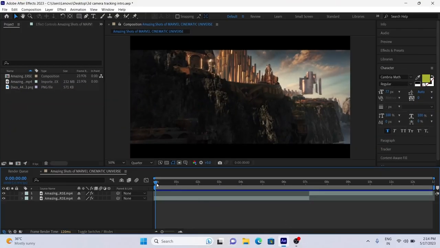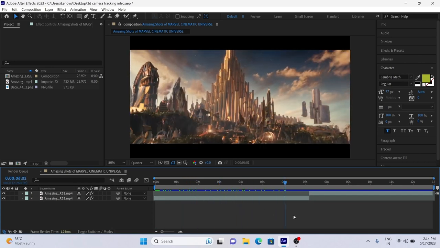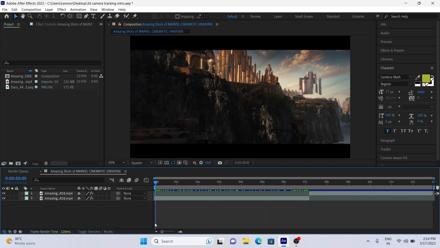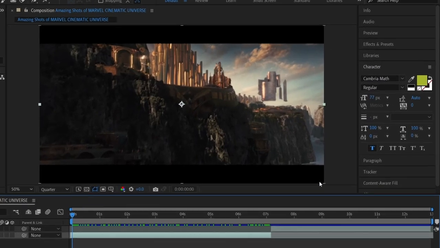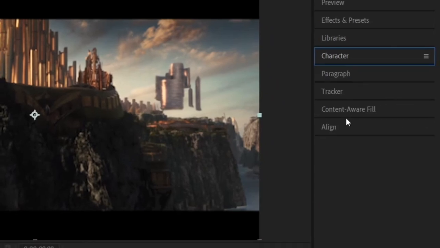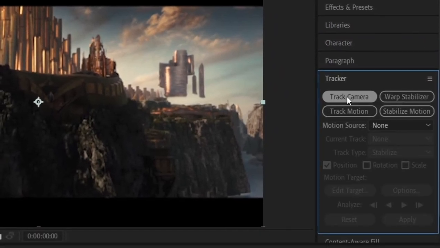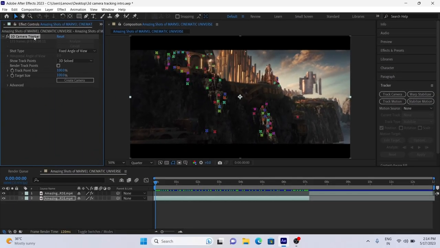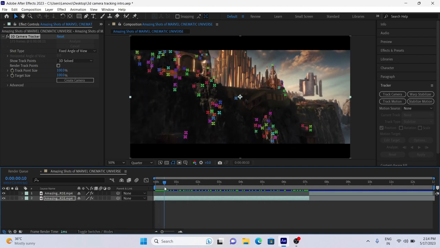Okay, let's start learning. Open After Effects and ready your clips. After that, select the first clip and go to Effects panel, activate Camera Tracker. Camera Tracker may take some time, I skip that portion. After analysis complete, you will get tracker point on screen.